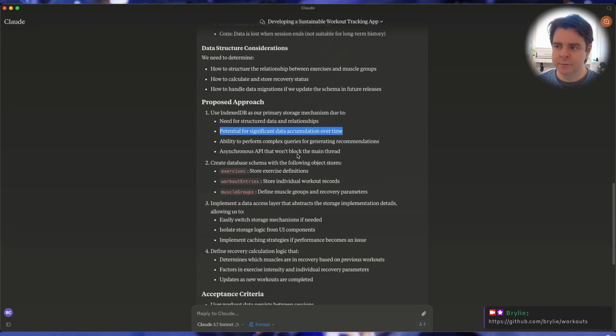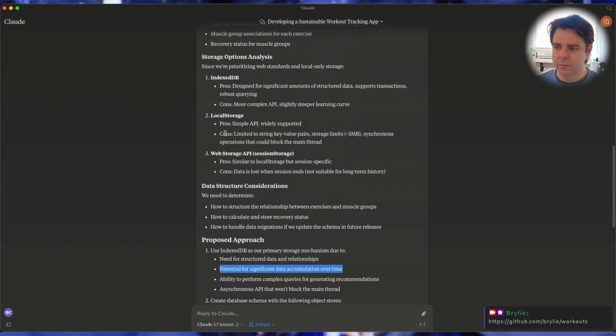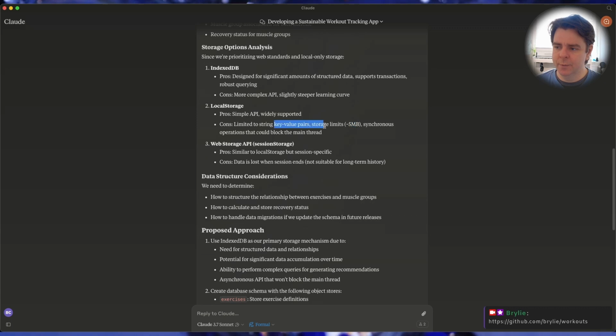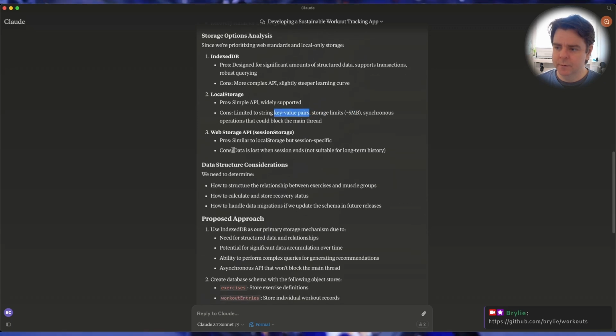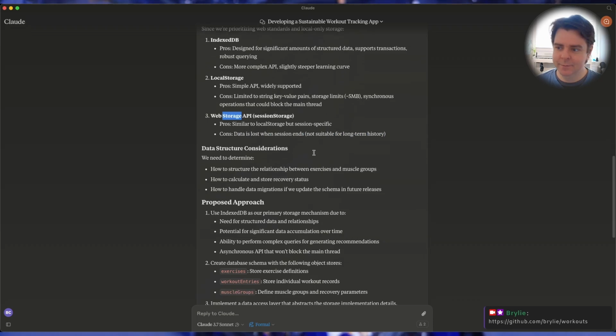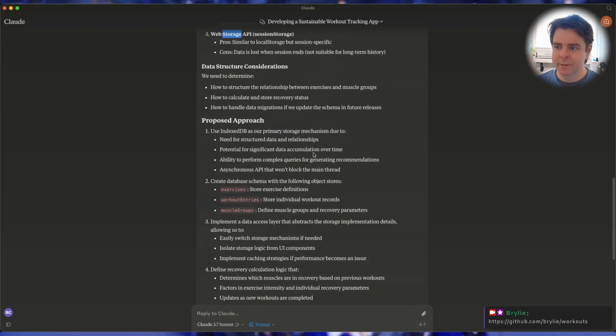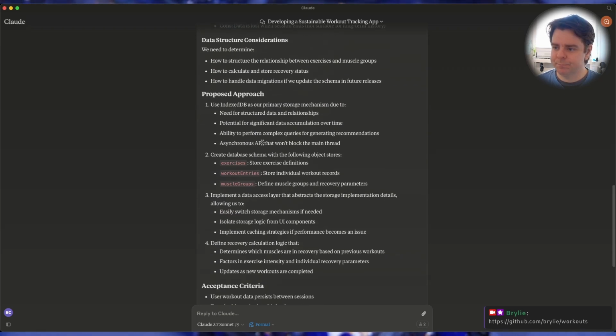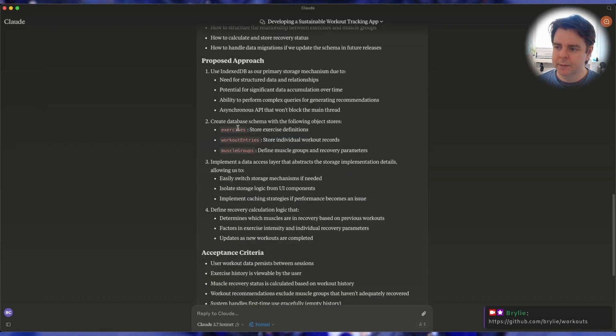So you can't just use a local store key-value with a 5-megabyte limit, although that's quite a lot of data, but key-value pairs is a pretty big limitation. Data is lost when the session ends, so long-term history would be lost, and I think that'd be frustrating. So the async API won't block the main thread. Cool. Complex queries.